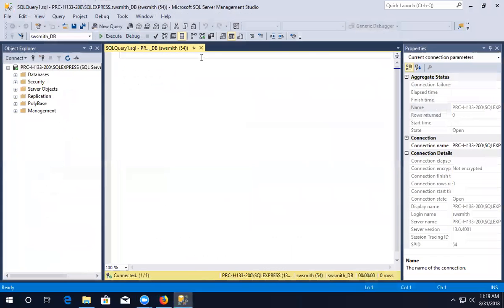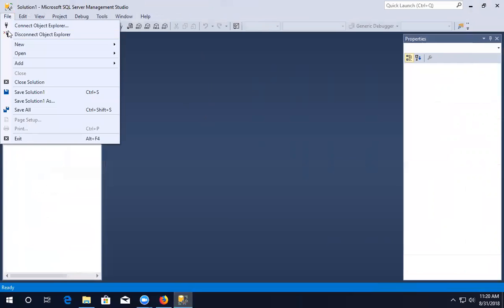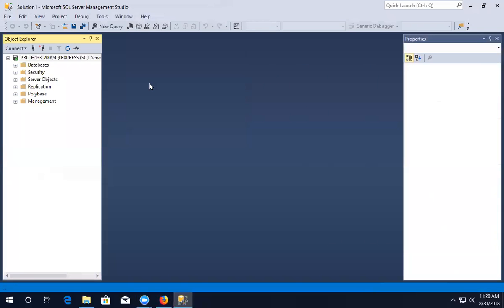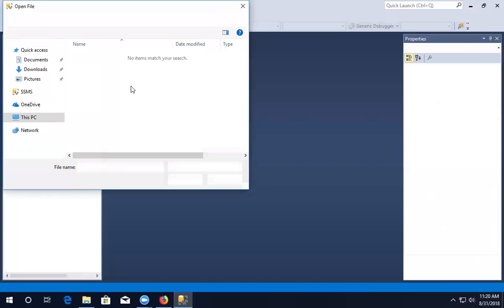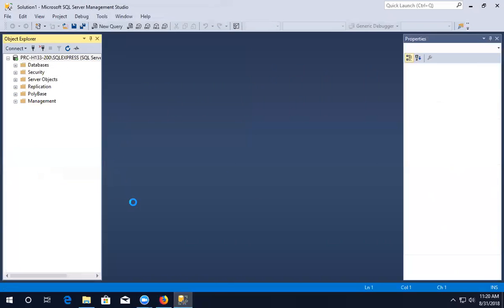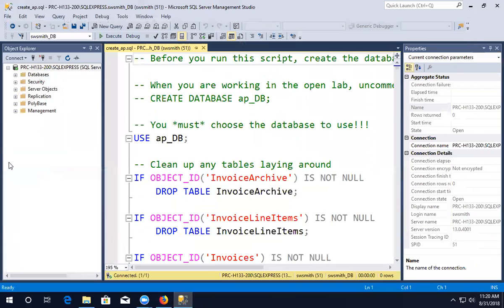I'm going to go over to my Management Studio. I'm going to go to the File menu item and go to Open, File. You can also press Control-O. What file? I'm going to navigate to the downloads folder, and I'm going to open Create AP. And what you are seeing now is SQL code.